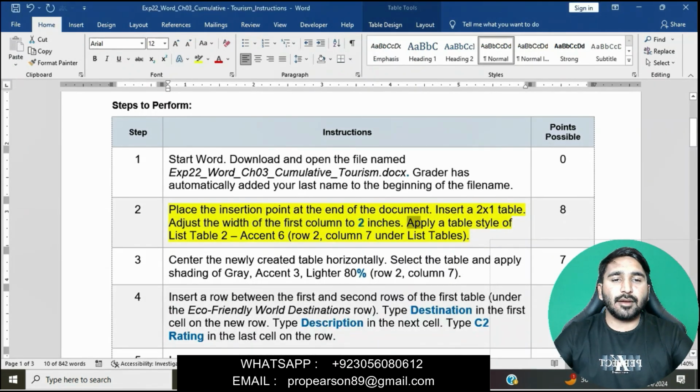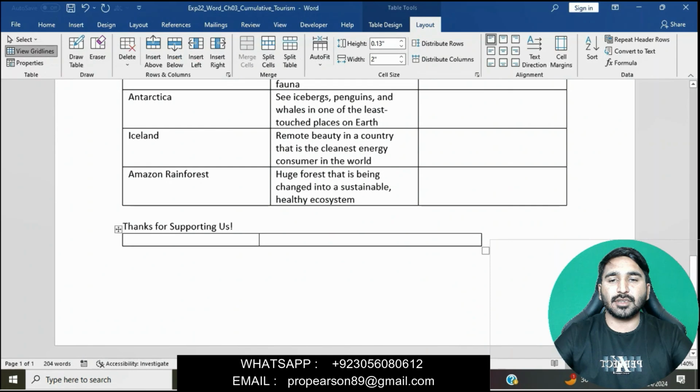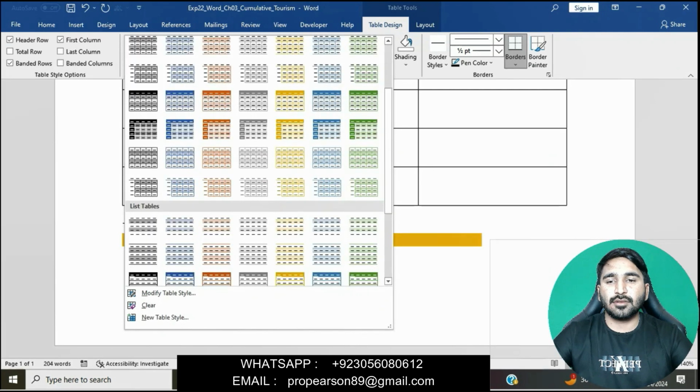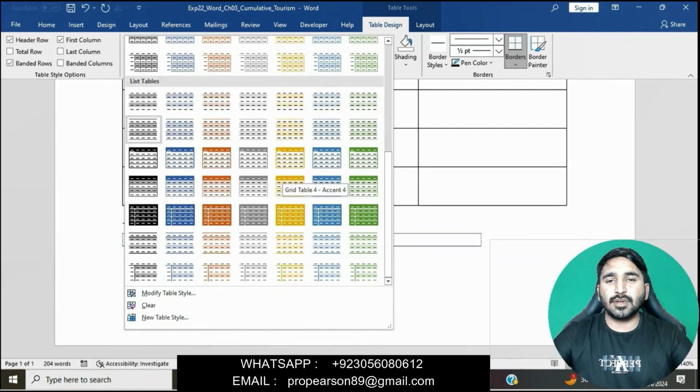Now apply a table style of List Table 3 Accent 6. We will apply the table style. Go to the Table Design tab, go to the table styles, and then choose List Table 3 Accent 6.